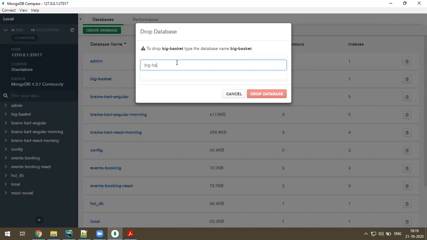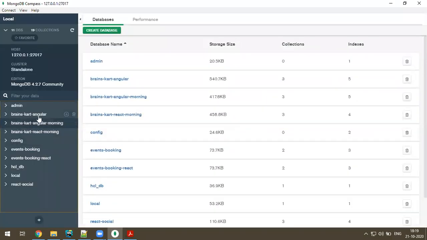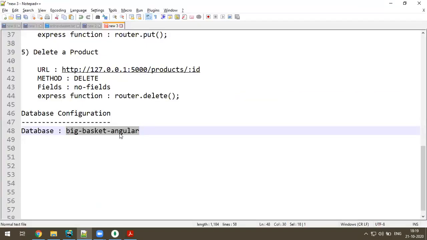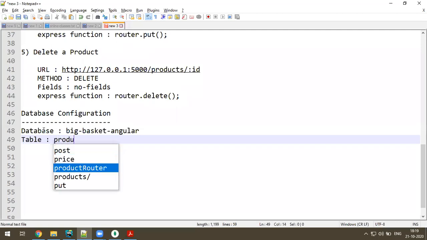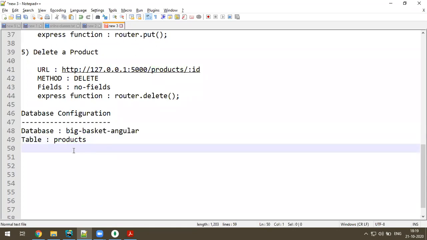I can drop this database. Yeah, fine. No, there is no name called Big Basket. That's fine. Our name is this one. And table. Hardly we have only one table as of now because only product routing. So let's make a table, or collection. Okay. It will be just products is my table name. And here only I'll update, delete and all. Everything happens here. There is no login system.